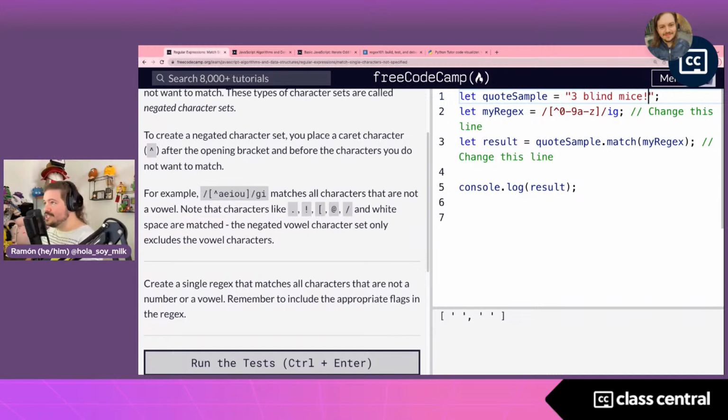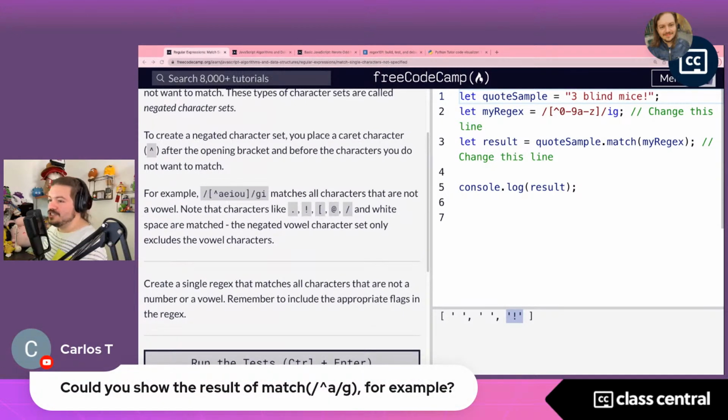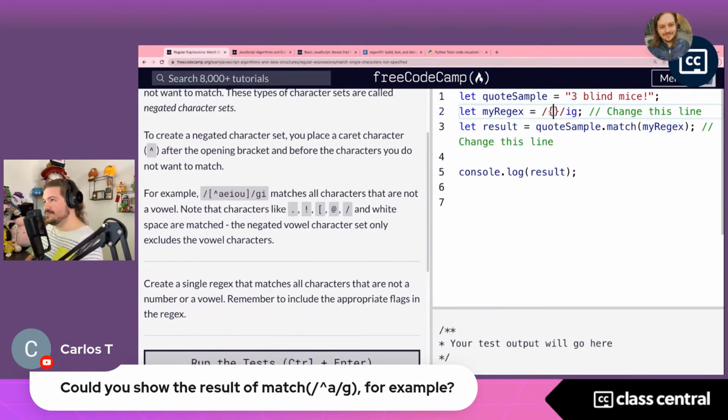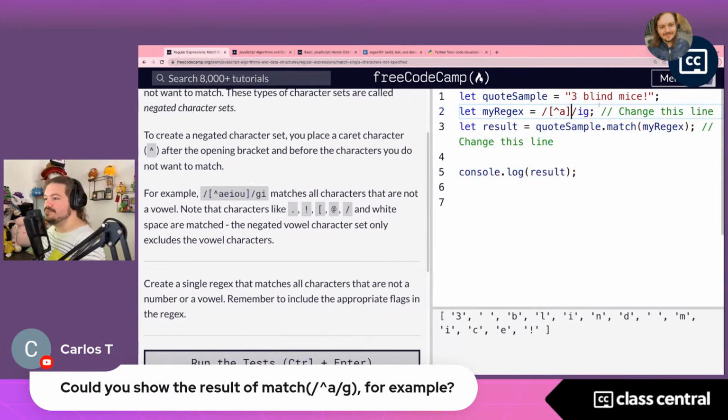This also lets us find punctuation marks. 3 blind mice exclamation marks gives us the exclamation mark. So let's go back to Carlos's example. What if we wanted to match not A? Let's have a look. Oops, sorry, I forgot the character class. There we go. All of the characters that are not A in our string. It's 3, the space, blind, space, mice.